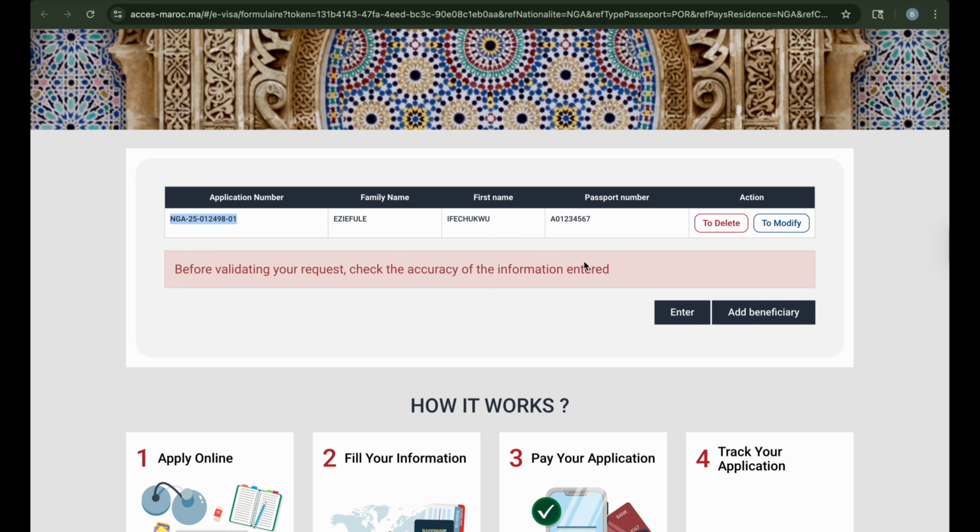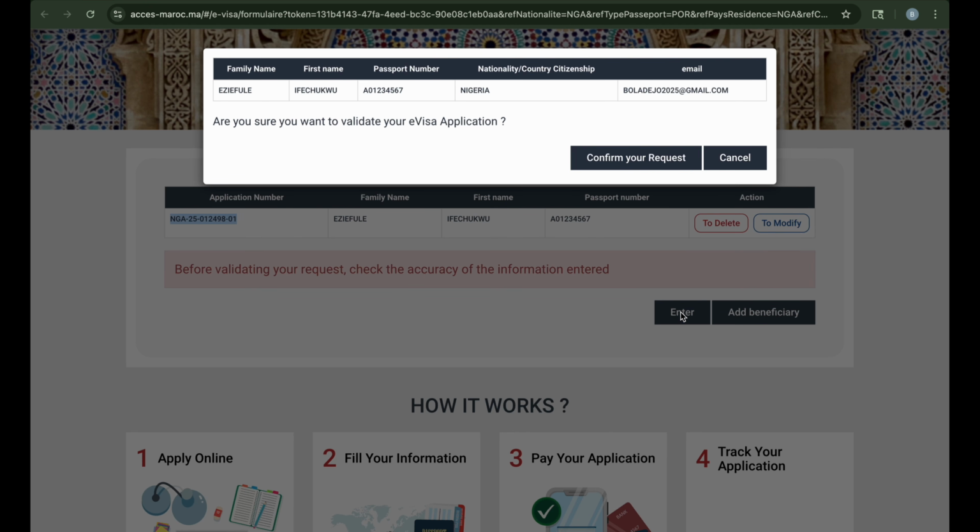So when you're done, you click on enter, then you go and make your payment. Once you click on confirm request, you are done with your application. So it's straightforward, it's easy, very easy.